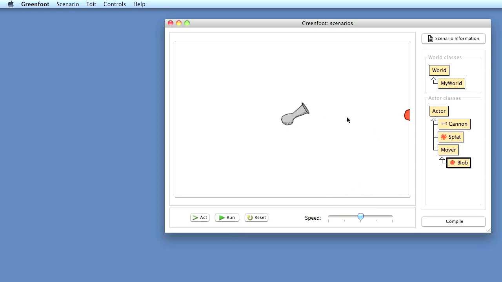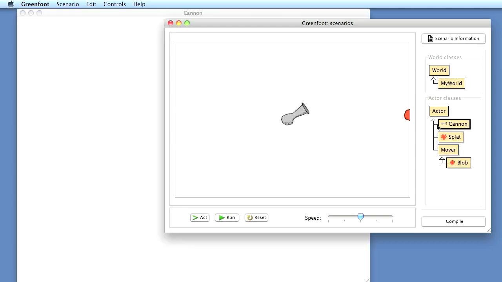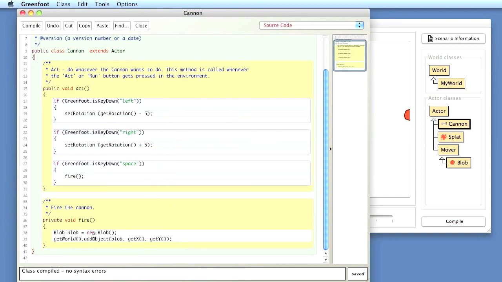Let's first solve the problem of the multiple blobs appearing here. If we look into the Cannon class, that is where the blob gets created. The problem is that as long as the space bar is being held down, I'm firing and new blobs get created. And even if you press the space bar only a very short moment, the act method gets called so quickly that it executes maybe 5, 6, 7 times.